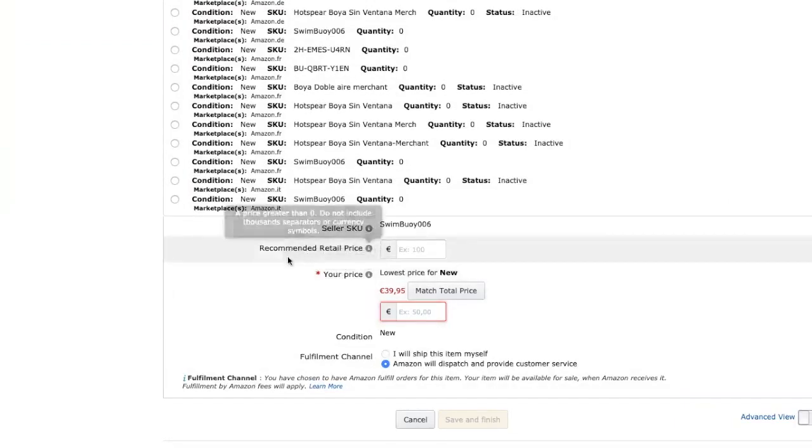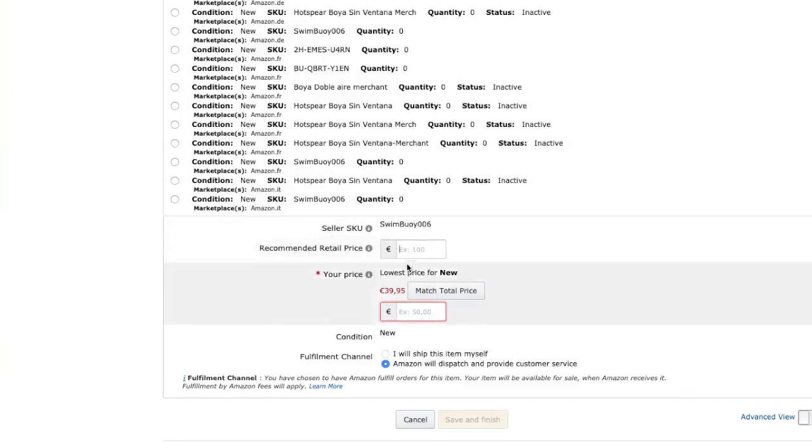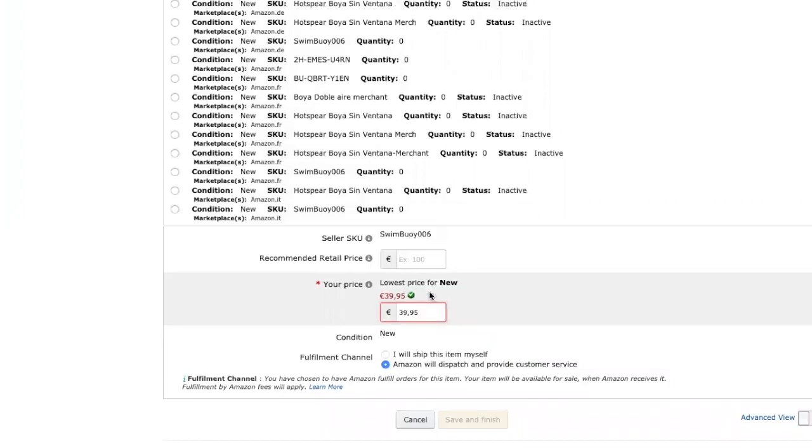Okay, now if you go down here, it will tell you the recommended retail price, which you don't have to fill, but you do have to fill the price. What is the actual price? Now notice that it gave me the option to match the existing price of whatever was there. Okay, and here the fulfillment channel, and this is again very important. You can obviously have the option to ship it yourself, which there are reasons why you would want to do.